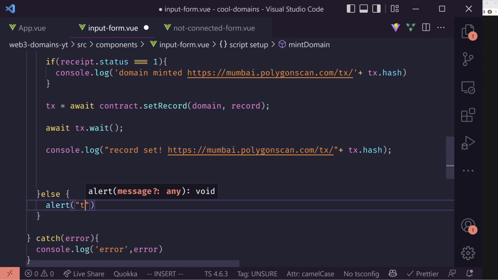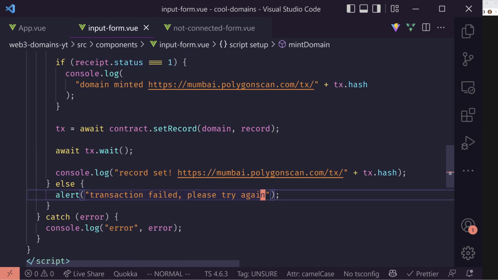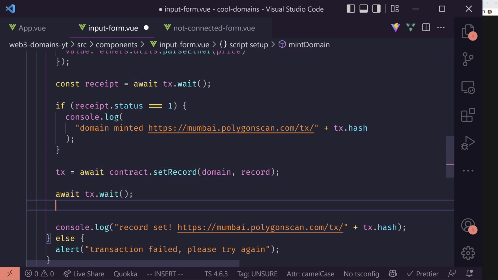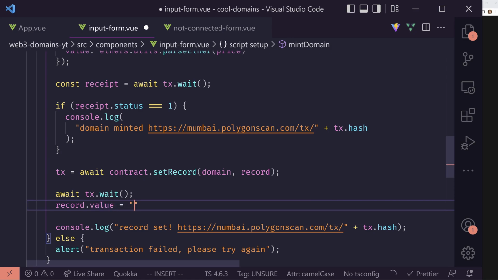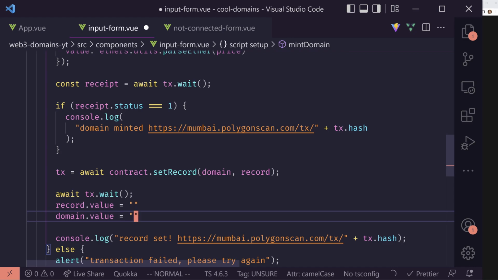Cool. And then if all else fails, we can find out what went wrong. We'll do alert "Transaction failed. Please try again." Cool, so that should do it all. At the end of this, we can also set the record.value to nothing, and the domain.value to nothing if we want.